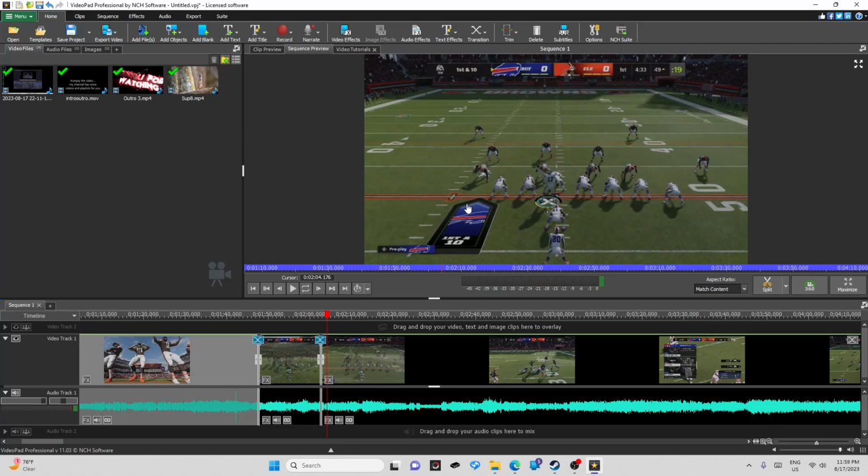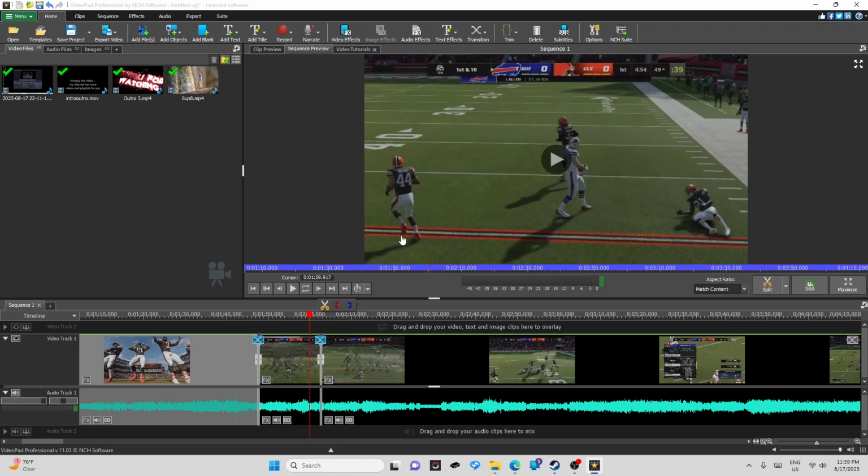Did you see how it blended in? How that transition blended in? We're going to look at it one more time.